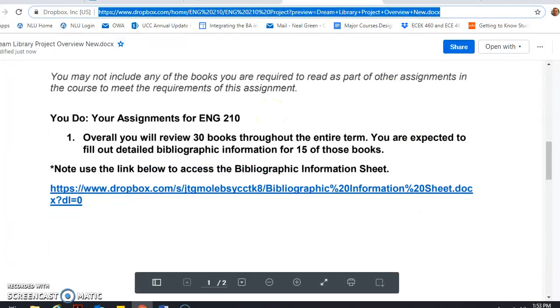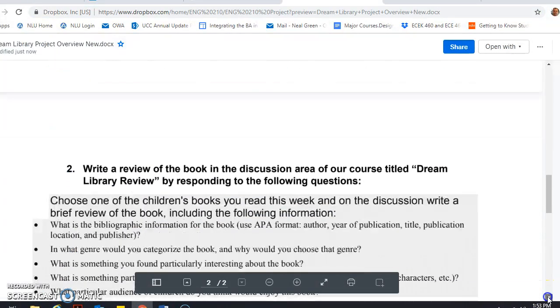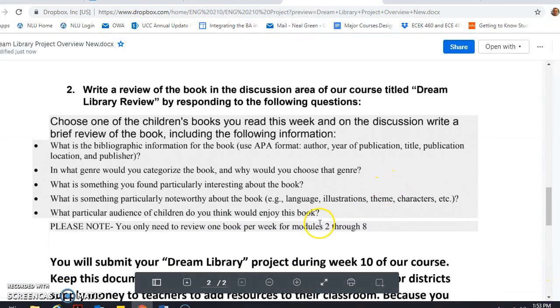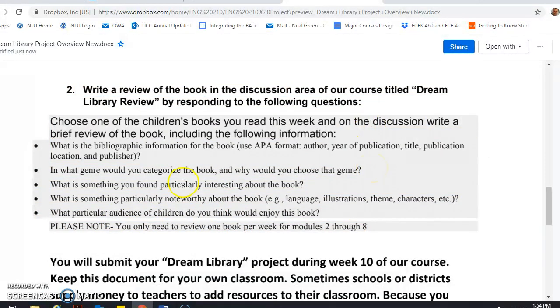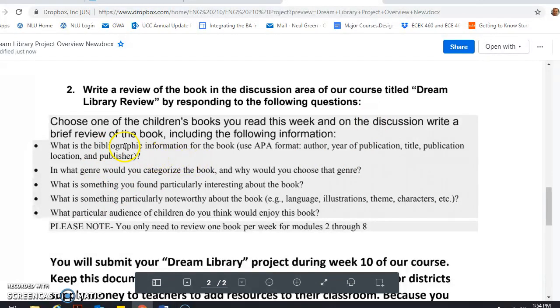Okay, so back to what else you have to do. Each week, and this is only one per week, so that's modules 2 through 8, you're going to have to write a review, much like a Yelp review if you're familiar with that, and you answer these questions. This is the same information you find for your book, meaning the author, year, publication, title, and the genre, but this is a little different because you're going to discuss what you think is interesting about the book, anything noteworthy, and why you think children will like the book.